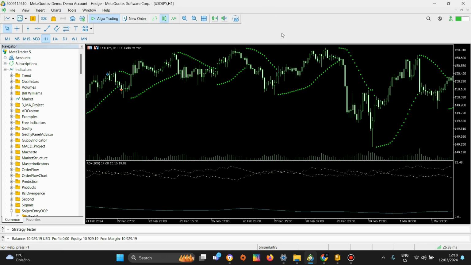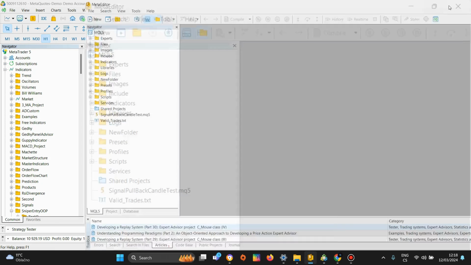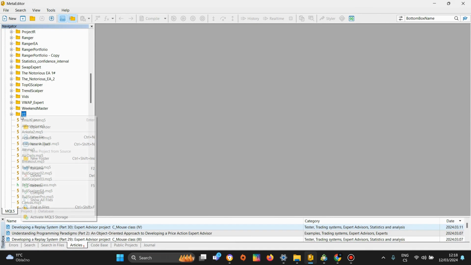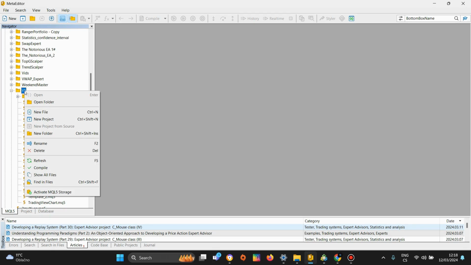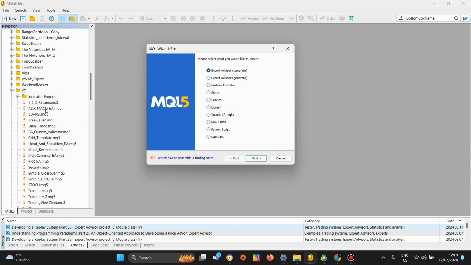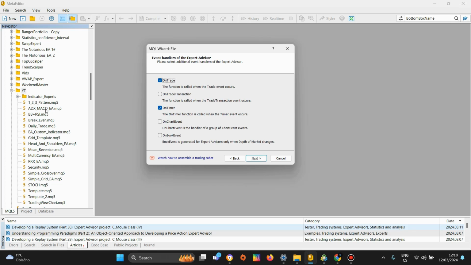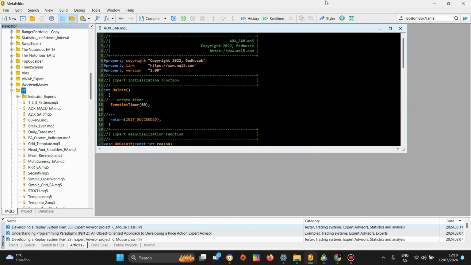Okay, so without further ado, I think I can get to the coding part. So I will open my IDE, which is right here. I will open my experts, and this is the same process as every time. Basically, new expert advisor. I will call it ADX/SAR indicator, and that's all I need.